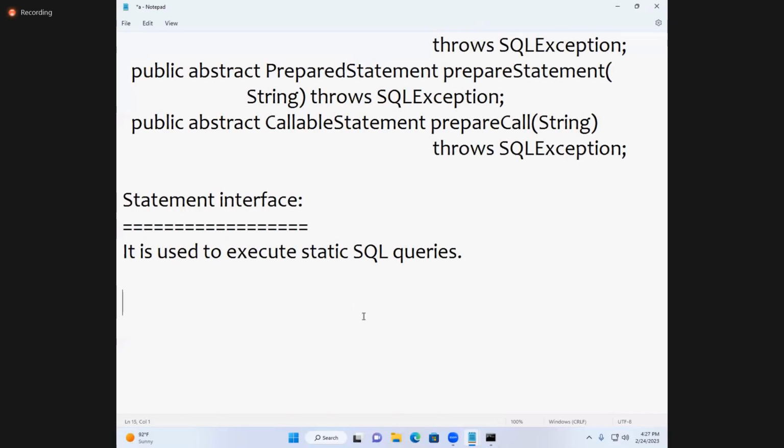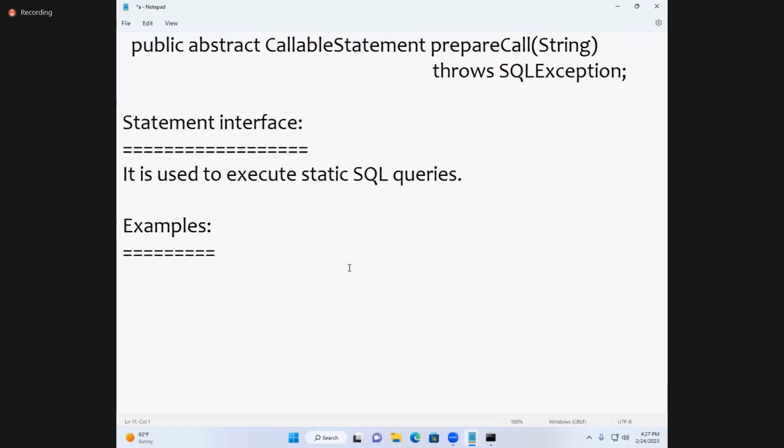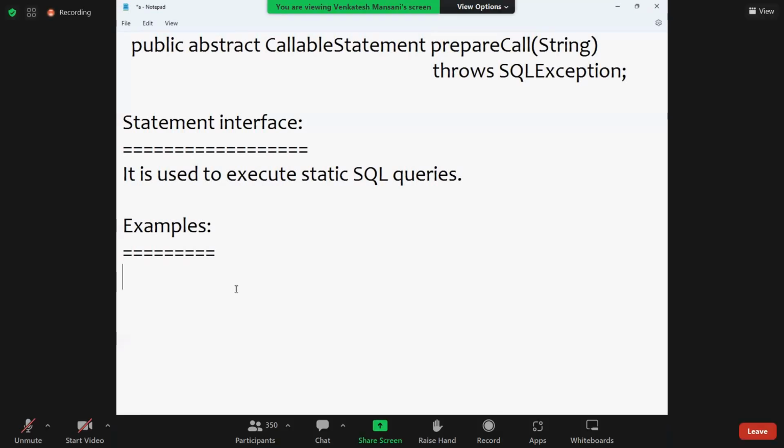Say, examples I'll give. Statement interface: it is used to take SQL queries. Now, suppose I want to insert a record in a database. We'll write one SQL query to insert one record in a database.